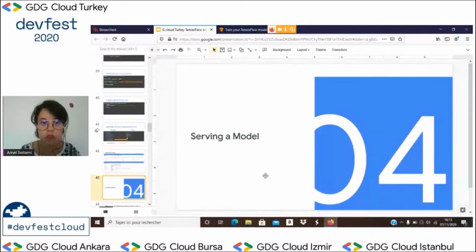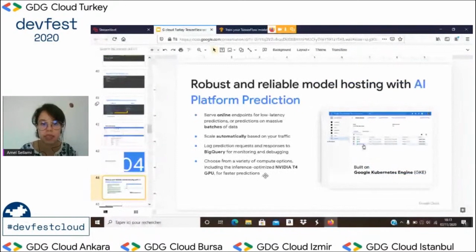We created our model. We pushed our model. We have a job ready for it. Now we're going to serve a model, but how are we going to do it? One of the things that is important to know is that AI Platform Prediction is really robust and reliable when doing the model hosting.